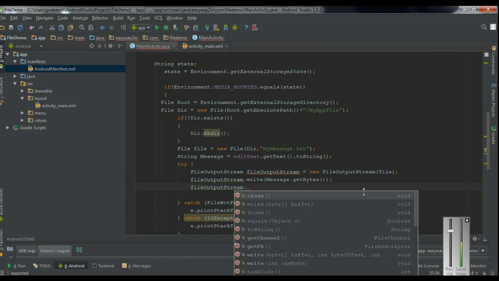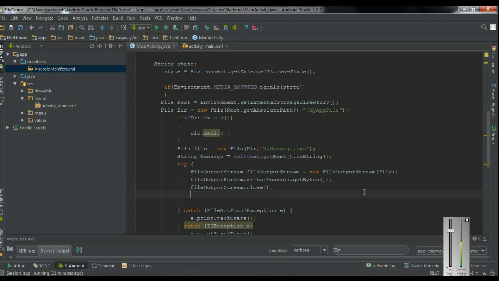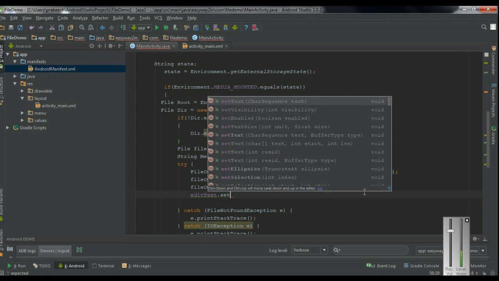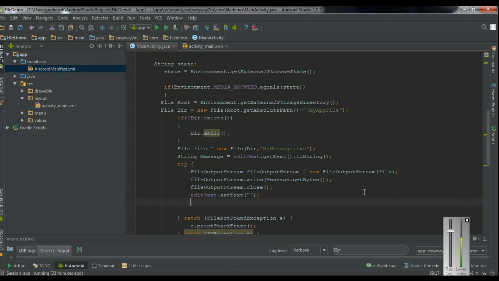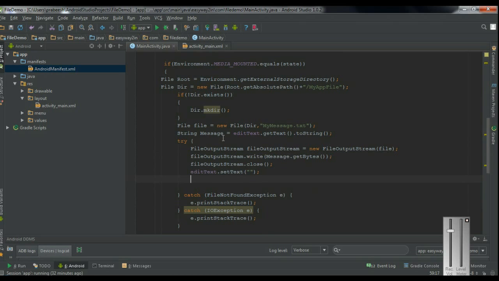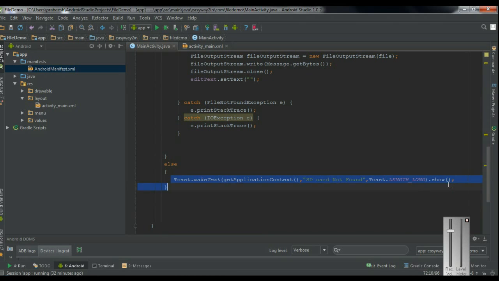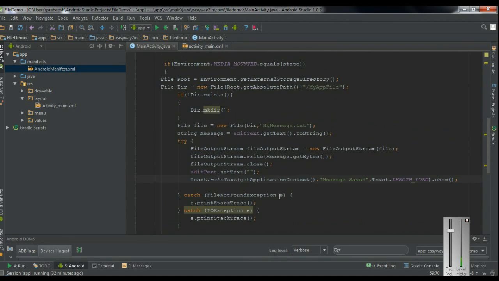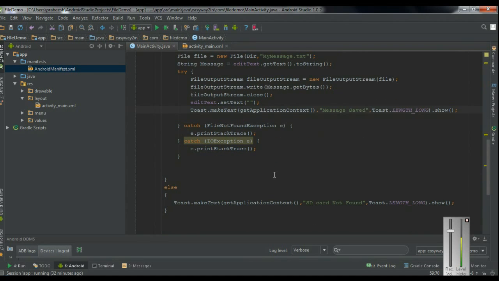stream. Close. Now we have to reset the edit text. Edit text dot set text. I reset the edit text. I also display some message for the user using a toast. So copy this toast. Message saved. Okay, so now we successfully write the information into a text file available on the external storage.